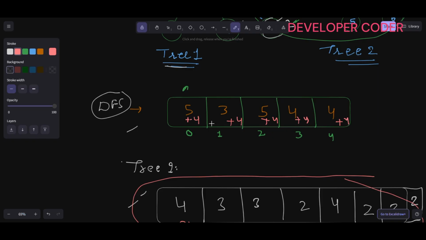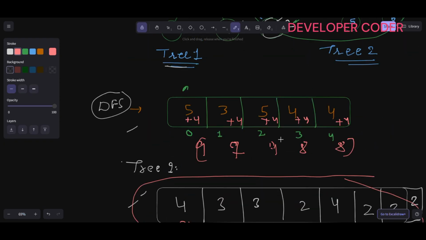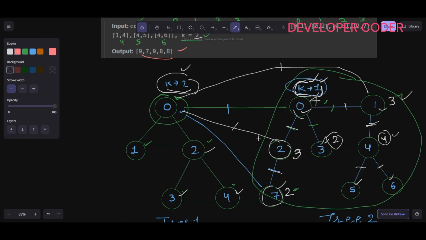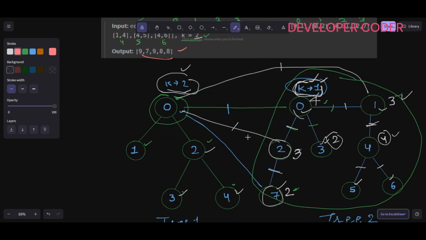So if you do plus 4 here, you are going to get 9 here. Here you are going to get 7. Here you are going to get 9, here you are going to get 8, and here you are going to get 8. So 9 7 9 8 8. This is your output, simple DFS, right? So this is the same thing that you need to write in the code also. Very simple code for this one. Let's write the code and I will explain the code side by side also. But this is the simple approach that you need to do.